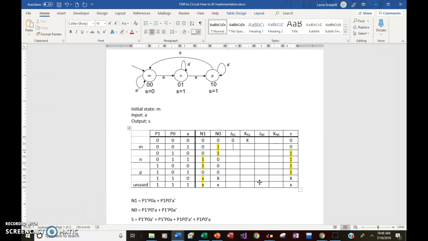Now there's no change here. Again, we're at 0 going to 0. So this stays the same. At 0 going to 0. Stays the same. And here we see our first change. So we're at 0, we're going to a 1.